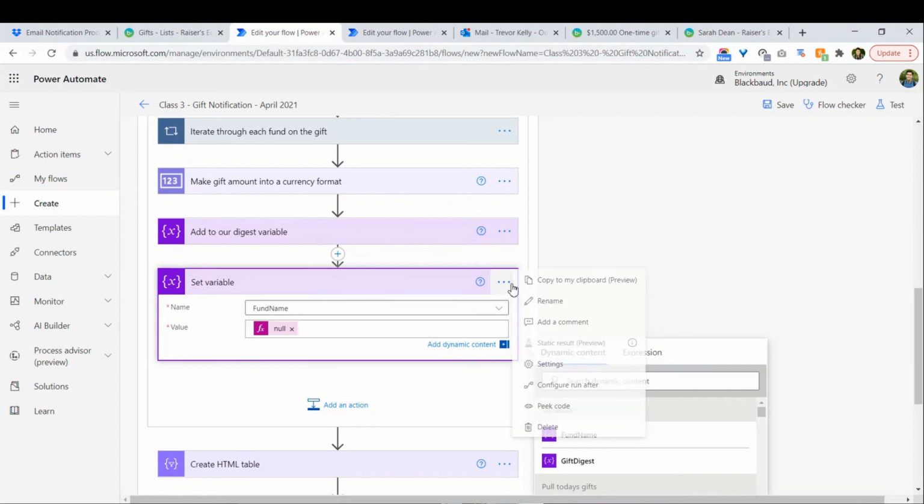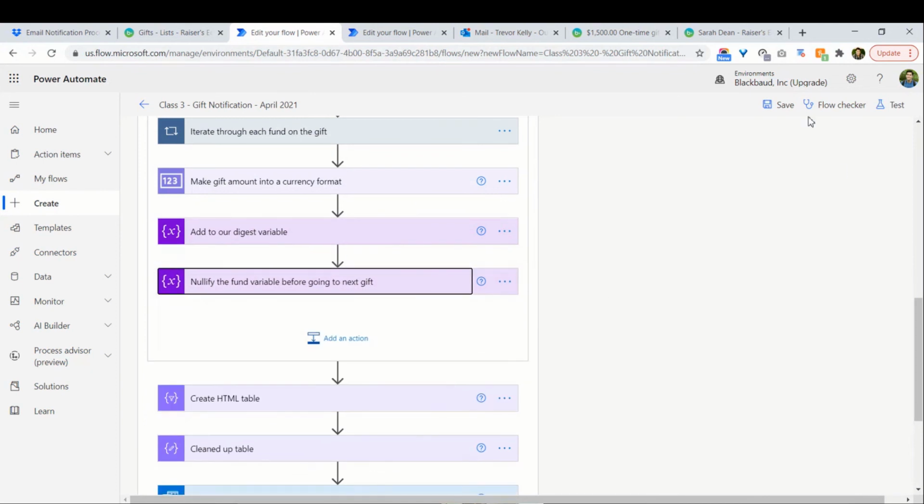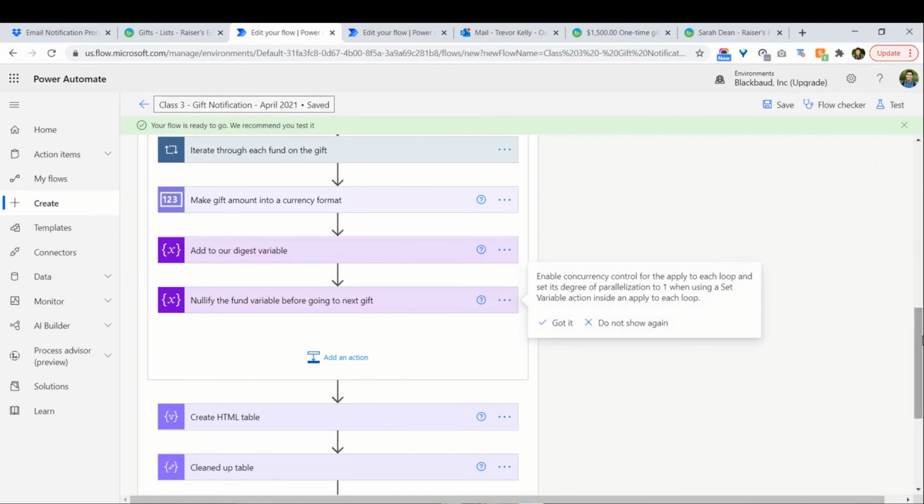So I am going to rename this so it's more clear. Nullify the fund variable before going to next gift. All right, I'm going to save this and let's test it one more time. Actually, I'm going to do one other thing.